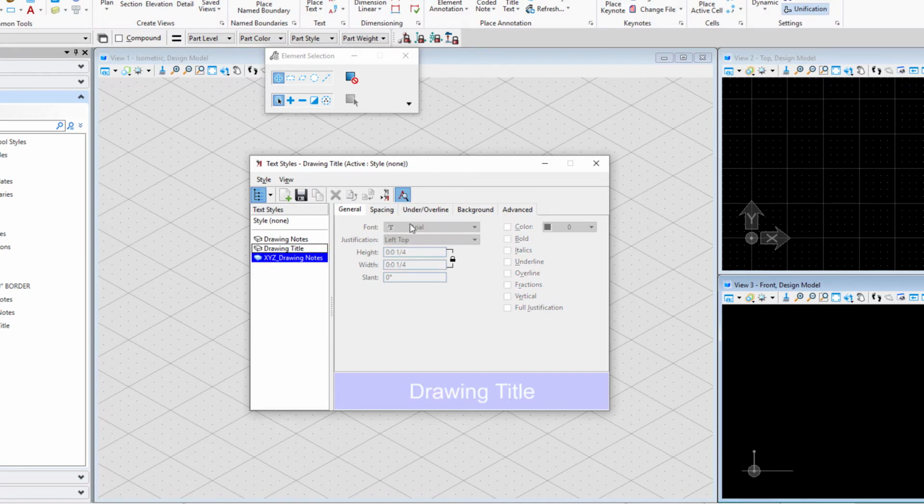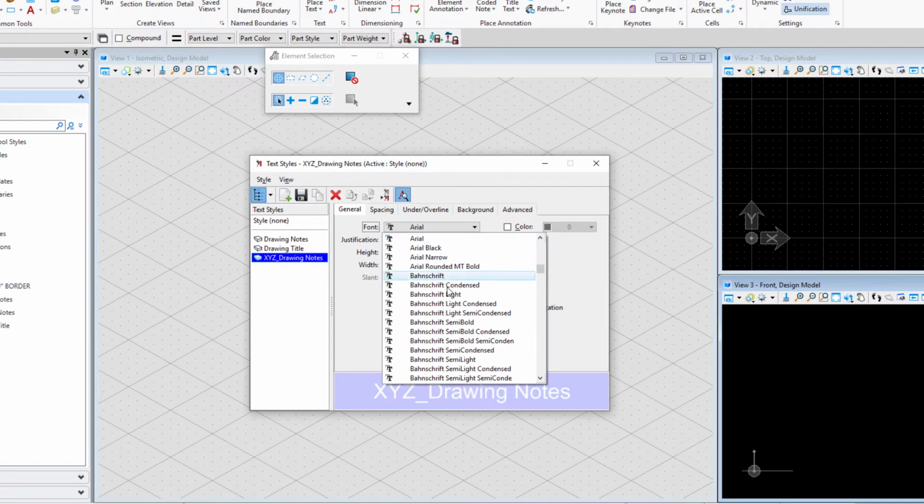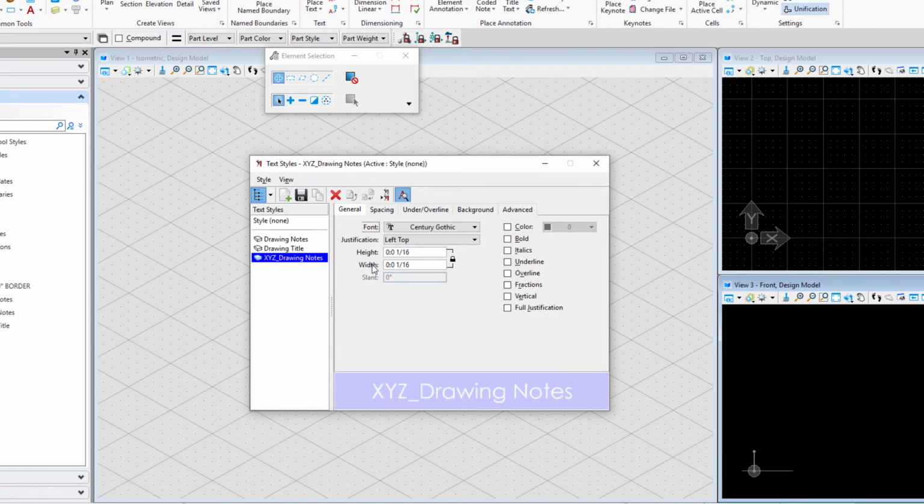And then I could change any of the settings here. So for instance, if we want to use a different font, I simply select that. If I want my default justification to be something different, I could change that. I could change the size of the text here.